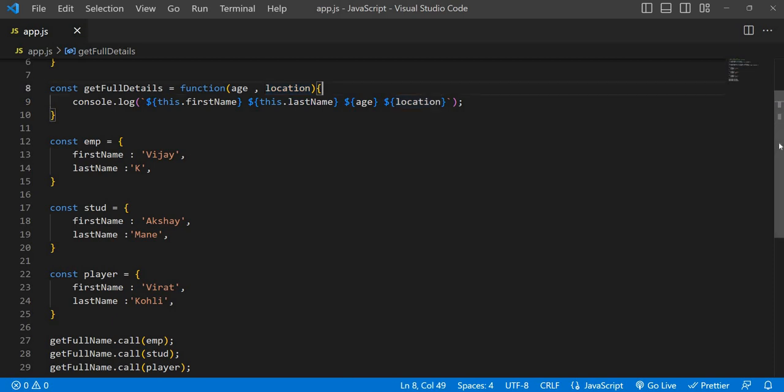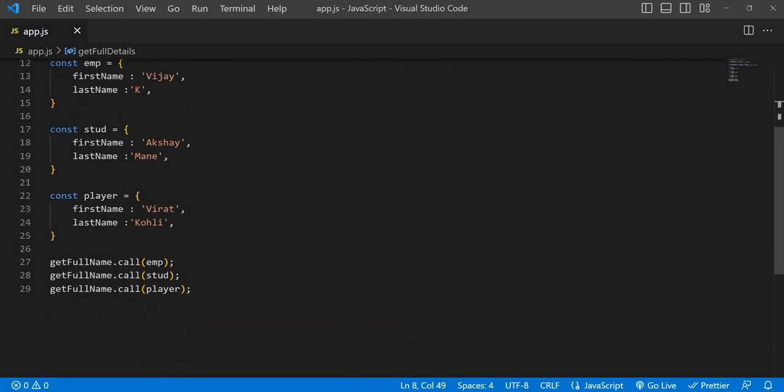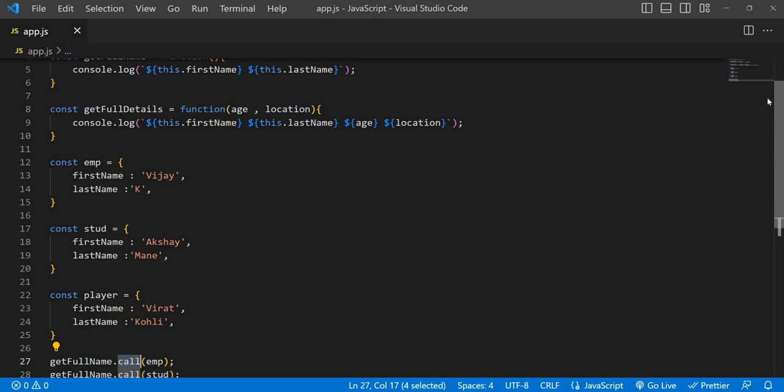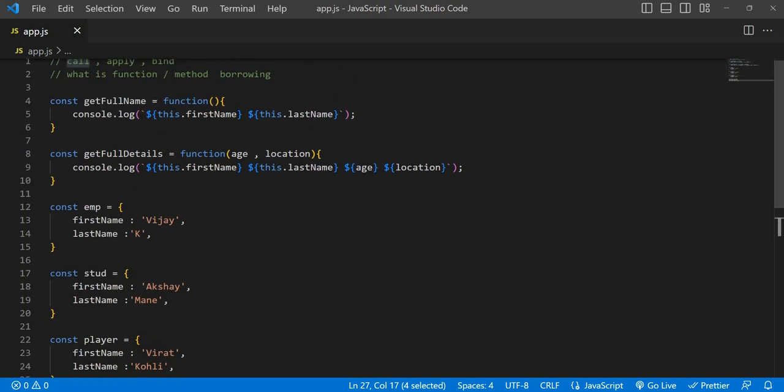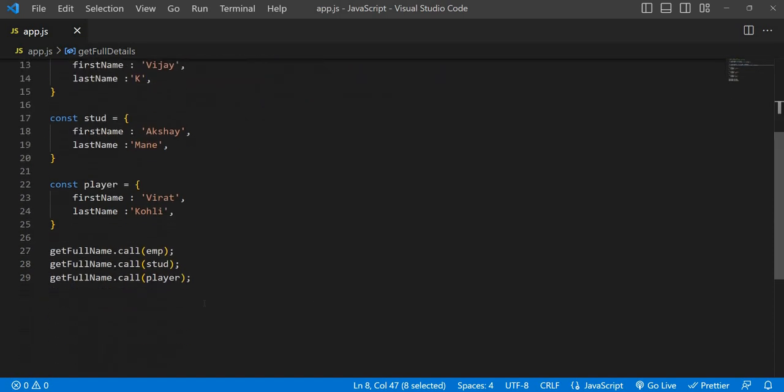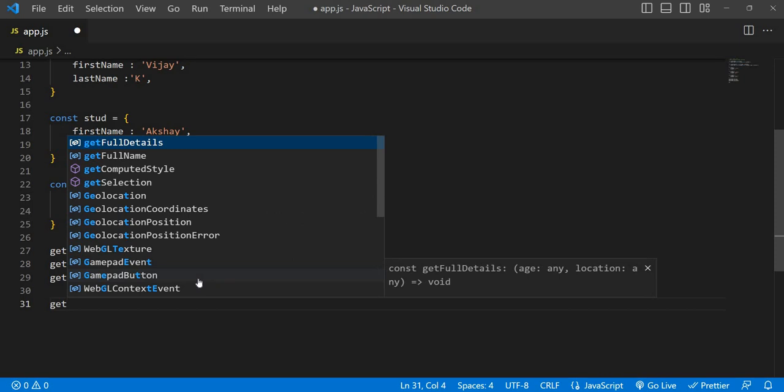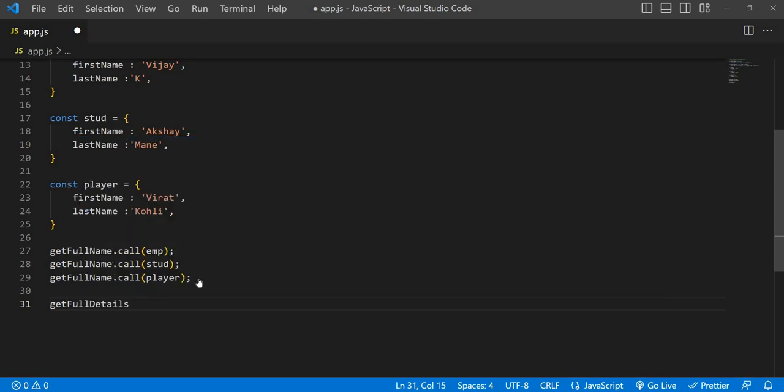Now what is the change? Simple, the same thing: getFullName dot call. But here getFullName dot call is not expecting anything. If you pass the object, it is going to display first name and last name, but getFullDetails is expecting two extra parameters. So how do we handle that? getFullDetails means other details also, extra details.